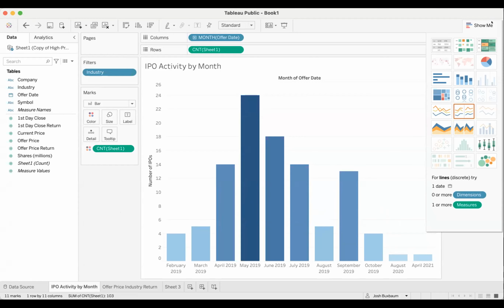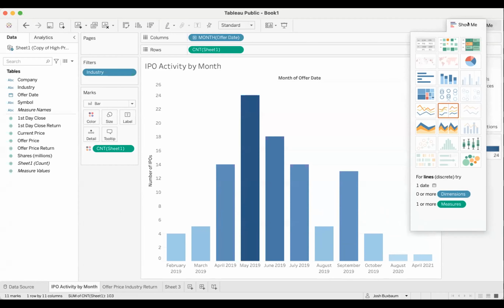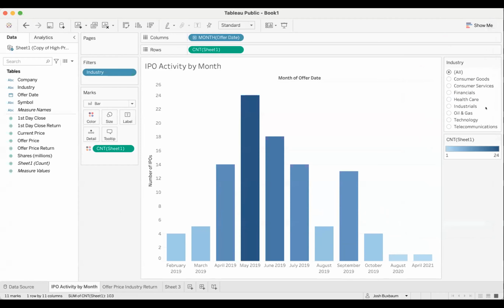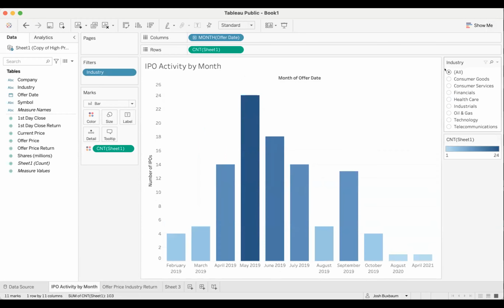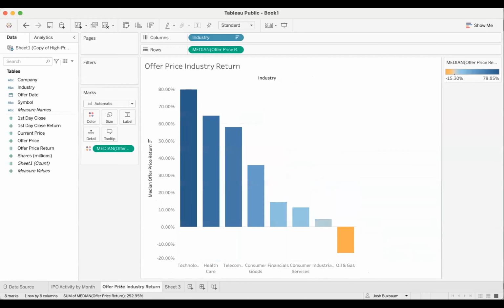And I did the sliding amount, so it could show which months have higher numbers of IPOs. And then I have an industry filter over it. So on the right, you can adjust it based on industry. No, this is great. And then offer price, pretty much the same thing with the colors, and pretty straightforward.